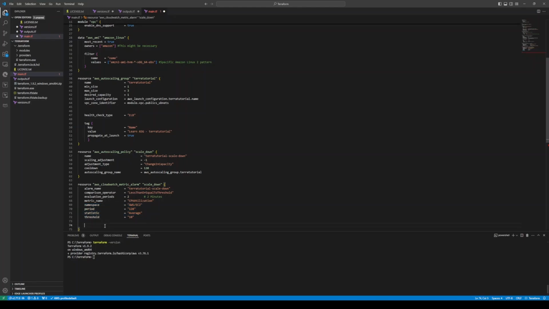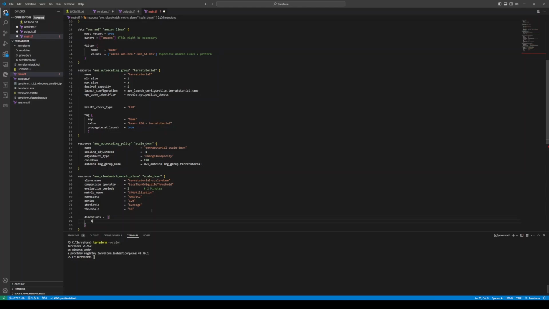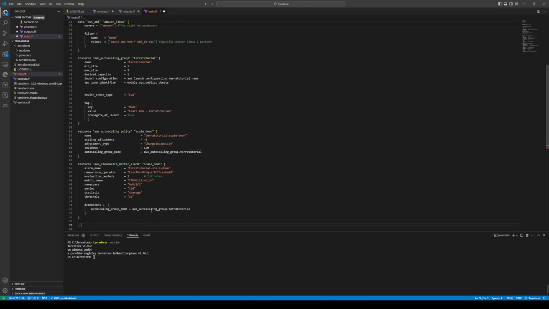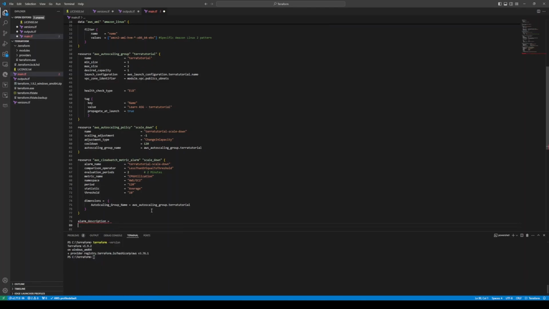And lastly, for this, I think we need the dimensions. AutoScaling group name. I want to name this a bit differently to the previous ones I've got. Then we can close that off and delete that. Great. We need to also add an alarm description, and we also need to add the alarm actions.